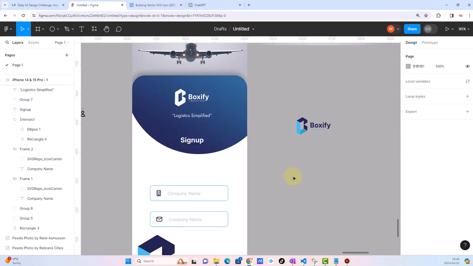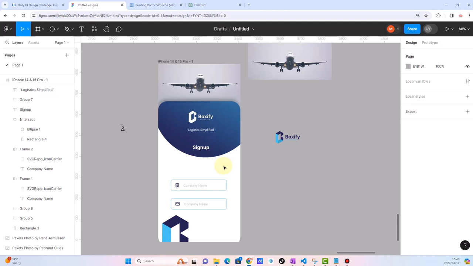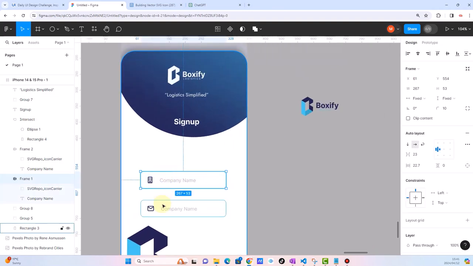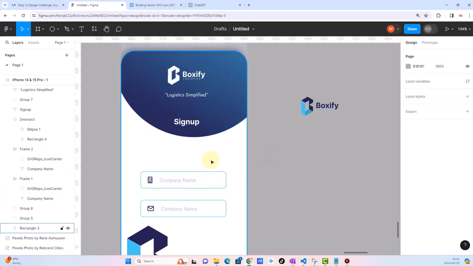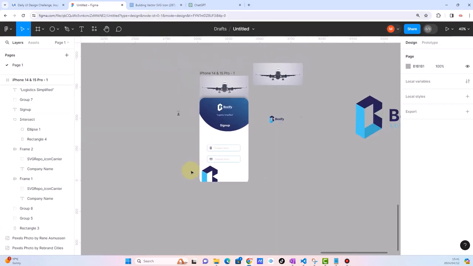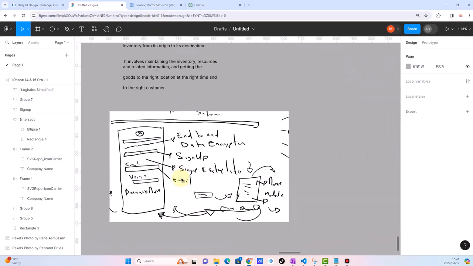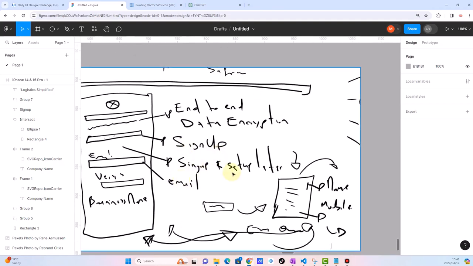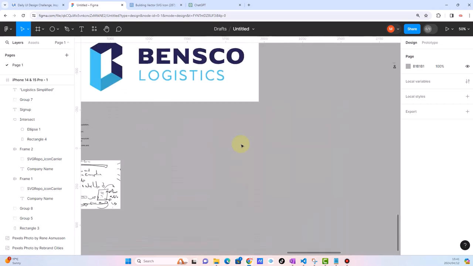Okay, now let's establish some sort of, what can I do? I'm happy with this. Let's see. Okay, let's go back to our UI or our wireframes. Okay. Sign up and set up later. We still have that, and then end-to-end data encryption. Let's see what we can do with those.